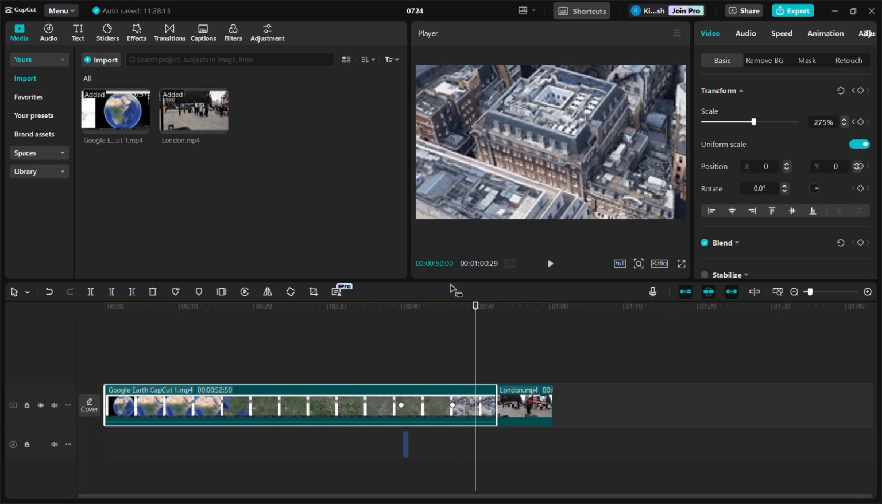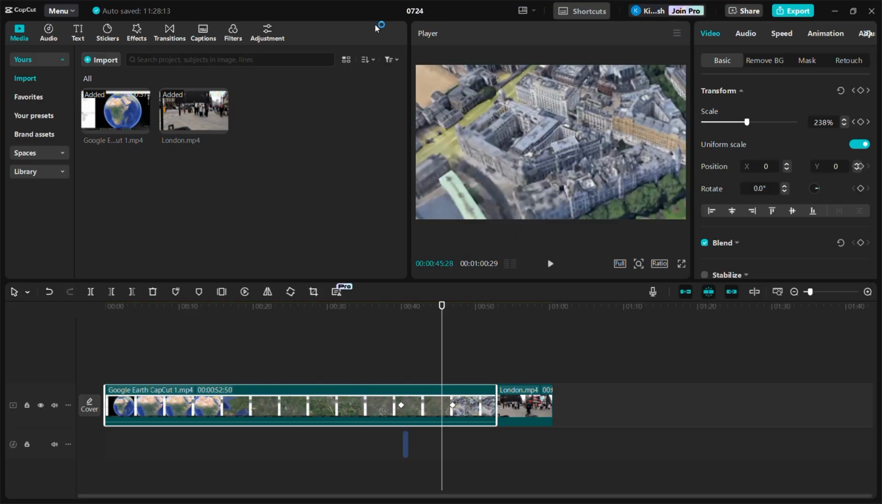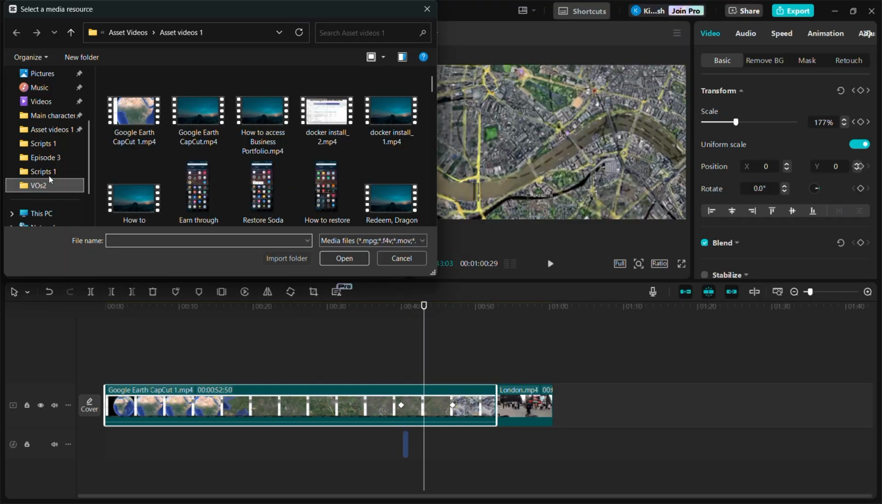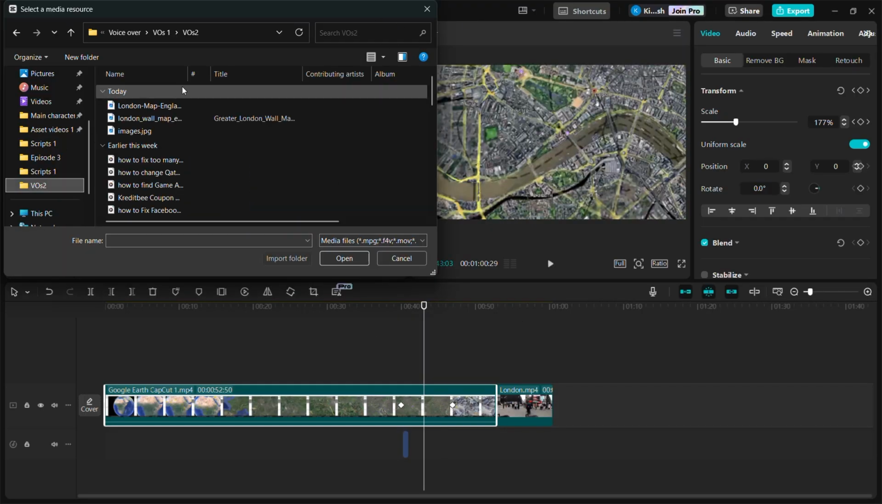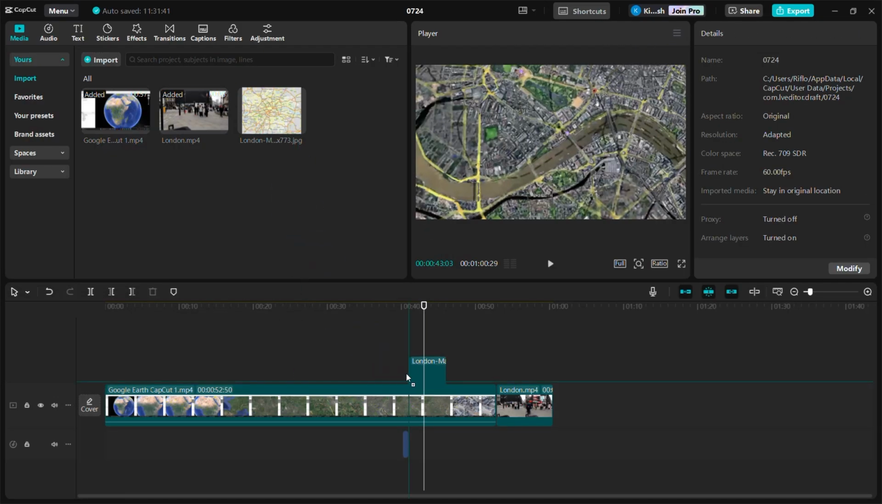This is the third part now, creating map transitions. Now we shall need map to live action. This method focuses on transitioning from a static or slightly animated map onto your live action footage. Import the media, import your chosen map images or a screenshot of Google Maps and your destination video clip here. You need to drag them onto the timeline as well.